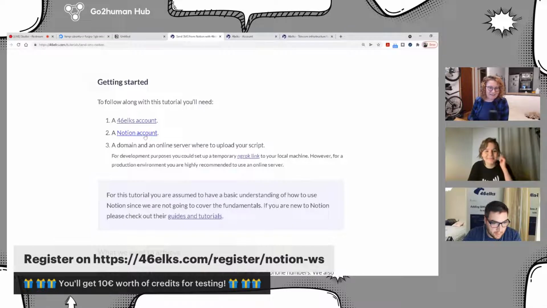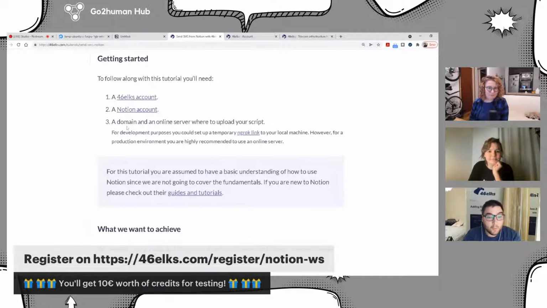So we have to create a Notion account, obviously, and this is somewhat of a tricky part where we will help if needed. You have to have a domain and an online server where you can upload your script. What that means is that you will use us as a service. You will have a Notion account, but it has to be connected via a third-party server. Let's call it a computer that handles all the requests and helps the communication between Notion and 46 Elks. That is the trickiest part of this tutorial, and we will show in the guides and tutorials how we handled it, the building of the live streams.